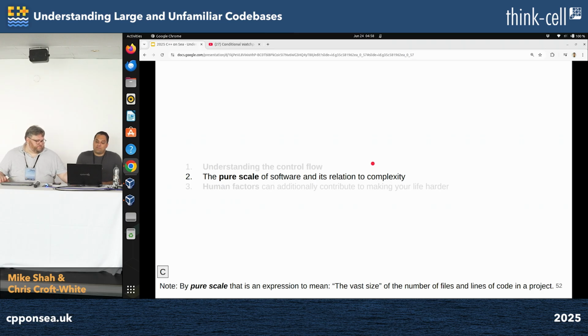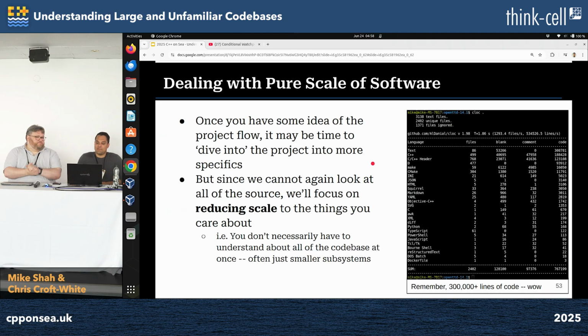Okay, so yeah, the pure scale and software complexity. We've seen lines of code, and here's the output again for the OpenTTD, Open Transport Tycoon Deluxe. But you really want to try and get some idea of the code flow, and how do we make this something that you can actually focus on, and what are the things that you necessarily do need to understand, and what are the parts you can ignore.